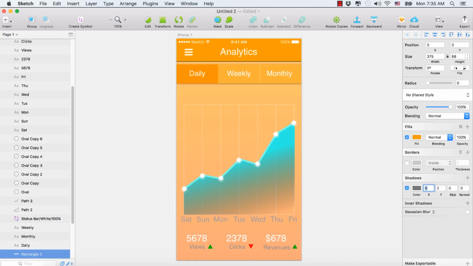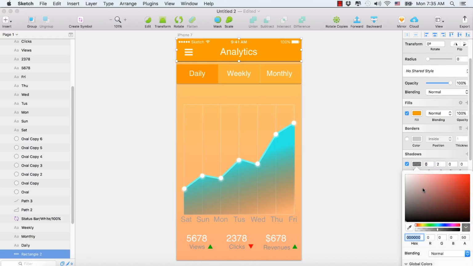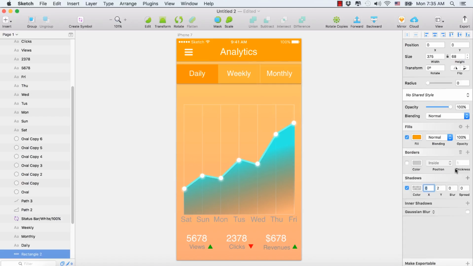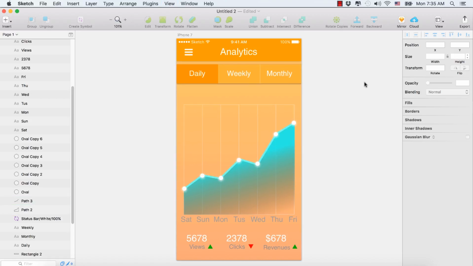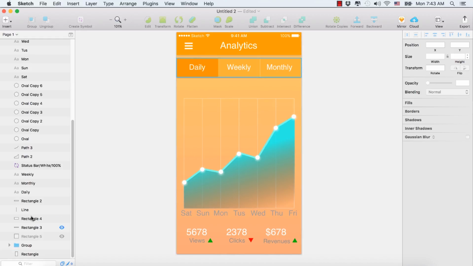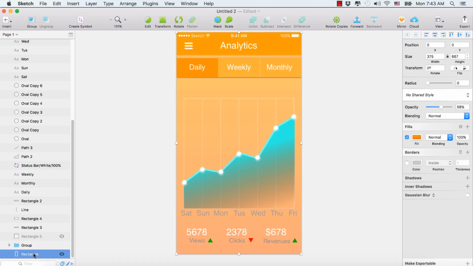Select the top bar, select the shadow, place a small shadow for this top bar. Select the color, make more opacity. Sorry, reduce more opacity. And okay, that's fine. Make blur to 4. So we have the analytics for the mobile app design.